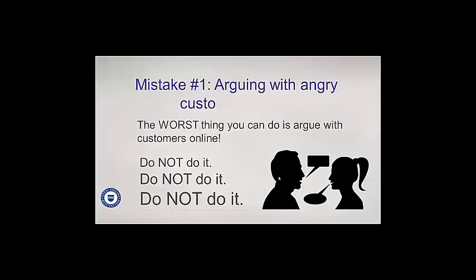Mistake number 1, arguing with angry customers online. Now, we all know the internet is perfect for fostering online conversations. Message board threads and comment threads can go on and on with people posting their opinions and replying to others' opinions. When faced with a customer complaint or a customer lying, it's tempting to try to set the record straight right there and then. After all, you want to make sure that your point is being made, and you don't want the complainer to perpetuate the lies and the misconceptions.